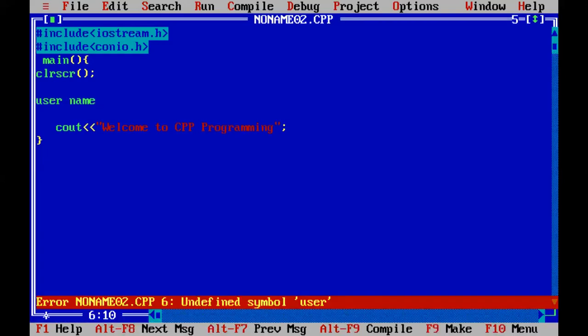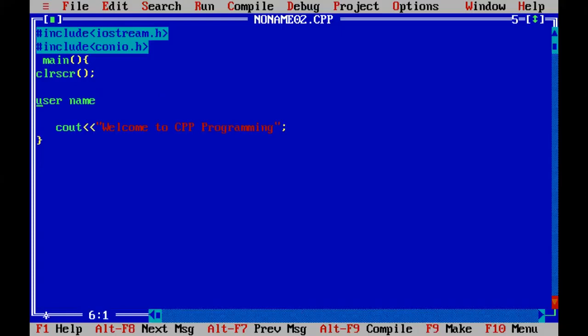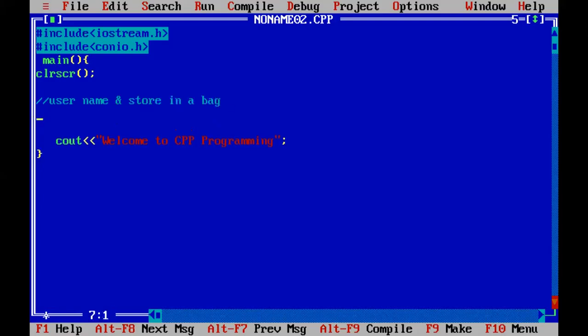Okay, so if you want something to be commented where the program should not read it, you can use this //. Okay, so we are going to read the username. So we need to store the username. Read the username and store it in a bag. That bag is called string here. Okay, we have a string. So the bag is string, and I'm going to store.